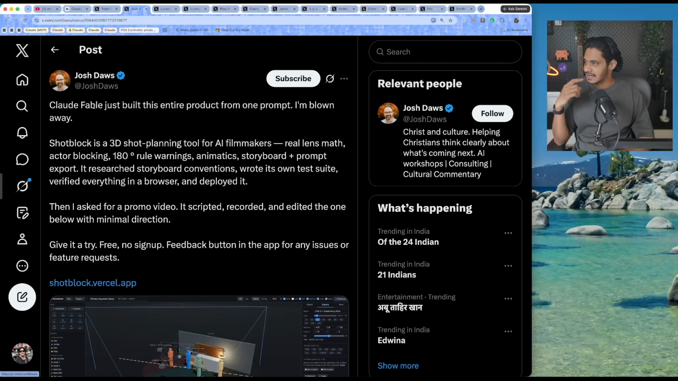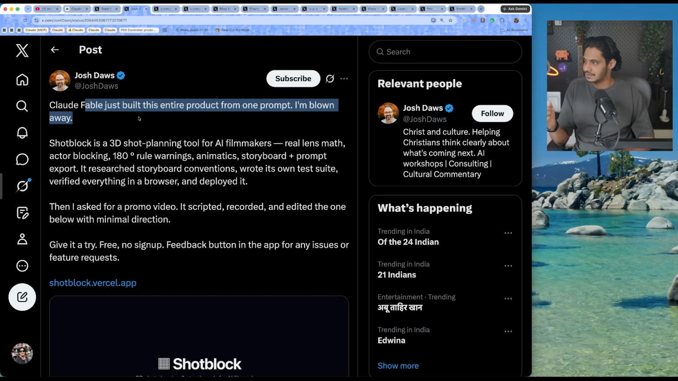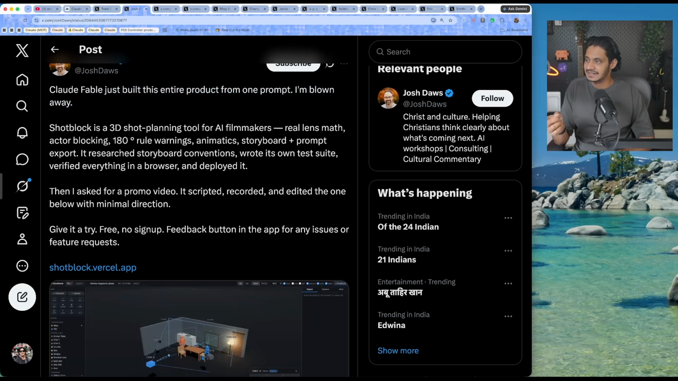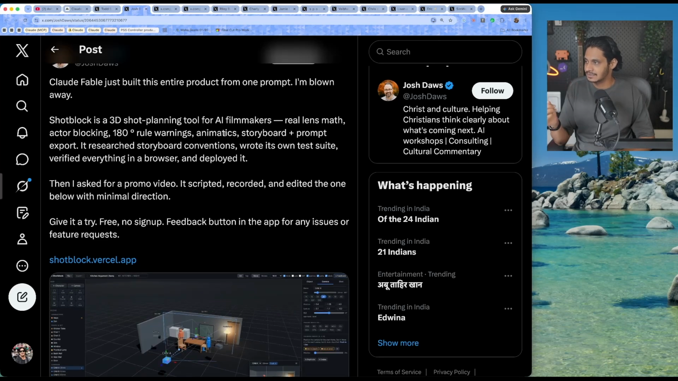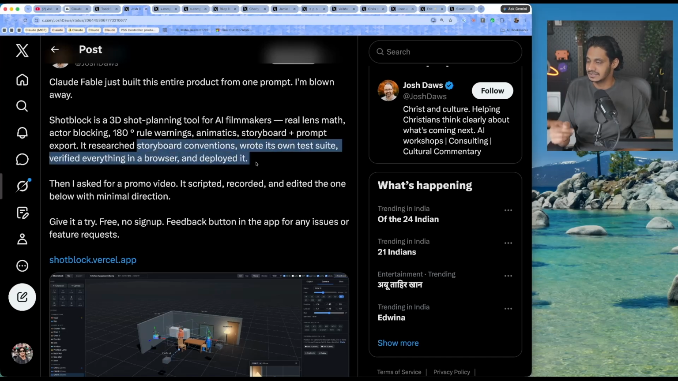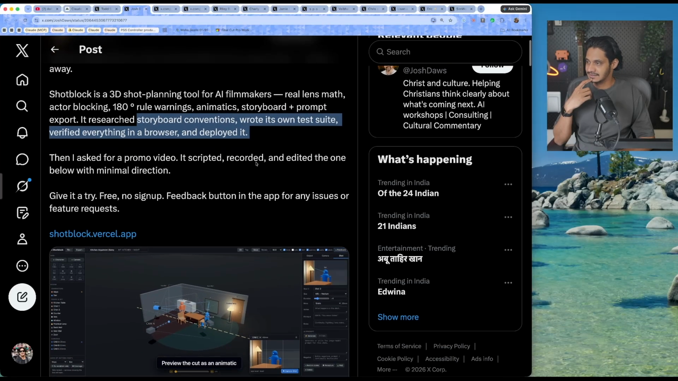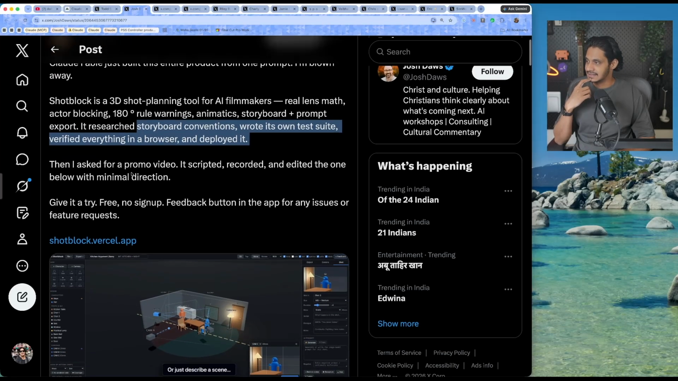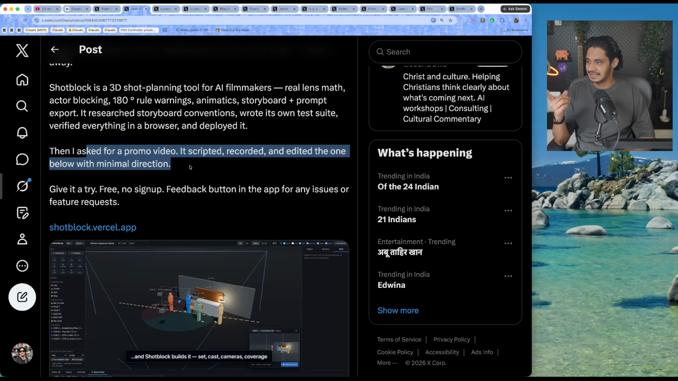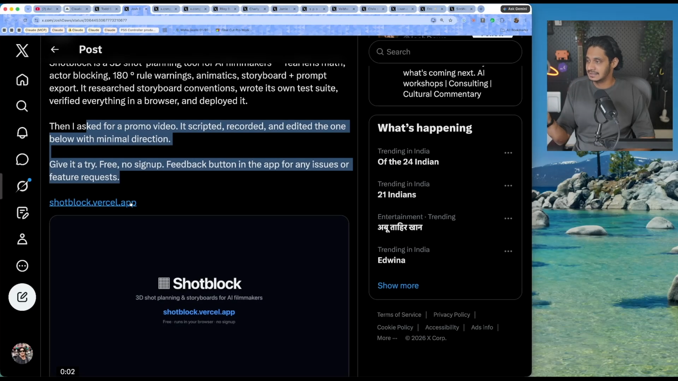This is from Josh and he has tweeted that Fable just built this entire product from one prompt. I am blown away. ShotBlock is a 3D shot planning tool for AI filmmakers. Real lens math, actor blocking, 180-degree rule warnings, animatics, storyboard plus prompt export. It researched the storyboard conventions, wrote its own test suite, verified everything in a browser, and deployed it. Damn, I think that this is exciting as well as scary. He then asked for a promo video. It's scripted, recorded, edited the one below with minimal direction, and then he has deployed the app too.